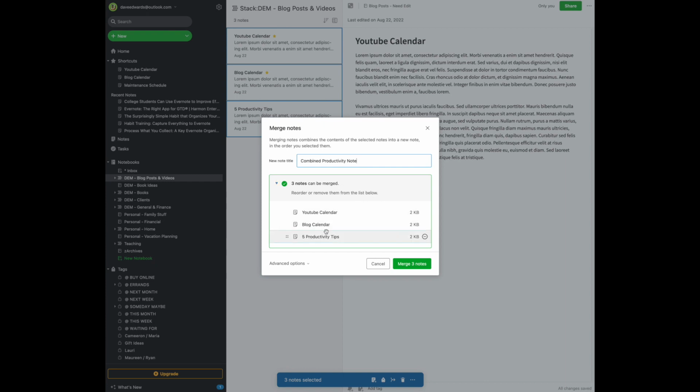So let's say I really want to move this article first in the merged new note. So I just drag it onto the top, and now that note will appear first in the merged notes. The note marked YouTube calendar will appear second, and then that's followed by blog calendar.